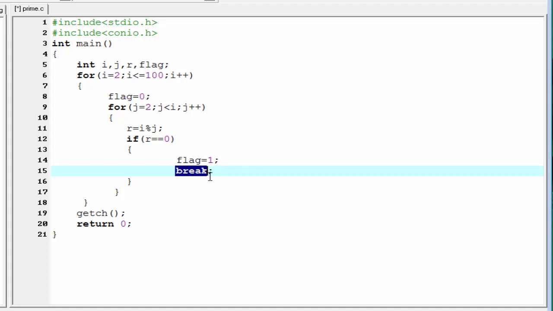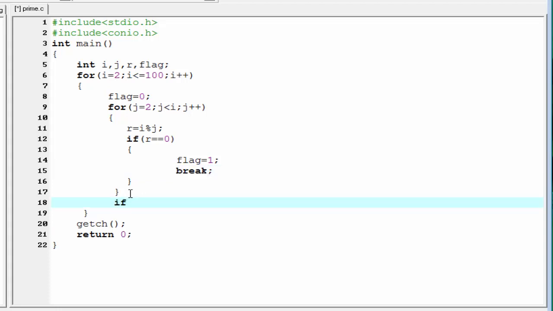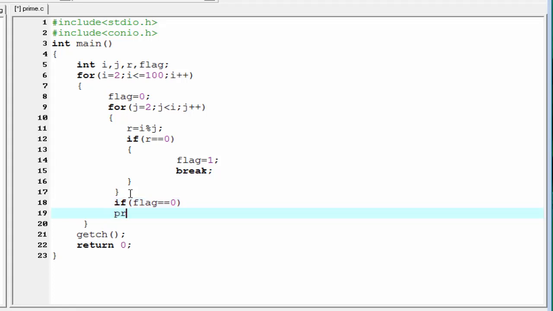Outside the body of the inner for loop we're gonna check whether the flag is equal to 0 or not. So write here if flag equal to 0. If this condition is true, then we can say i is a prime number. So write here printf, "%d is a prime number". Give here a variable name, that is i. This %d prints the value of the variable i.